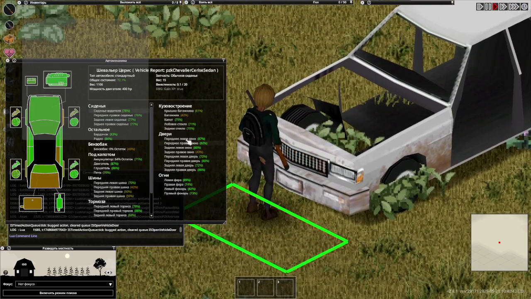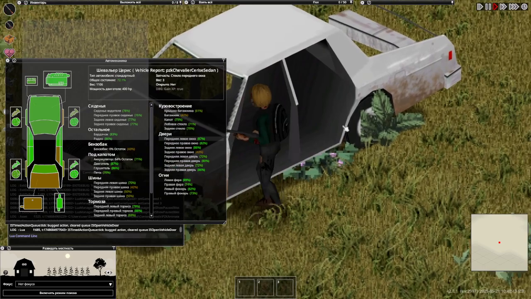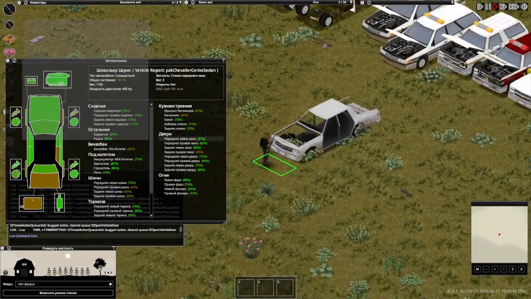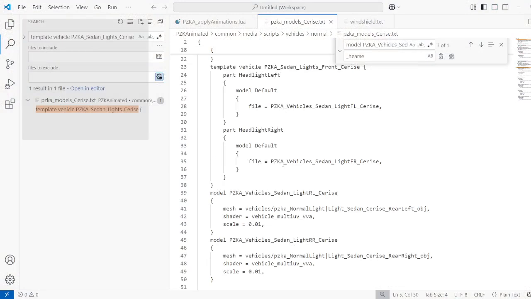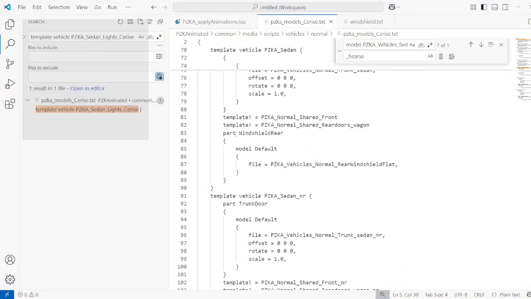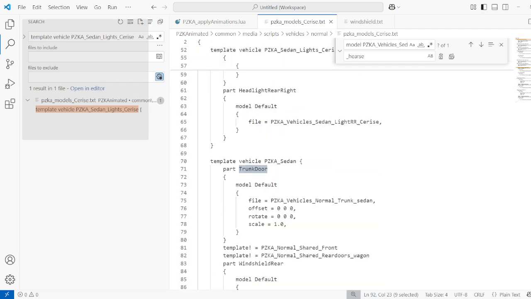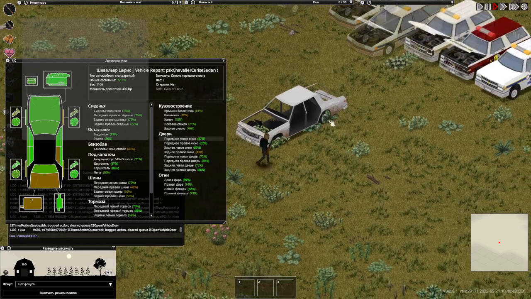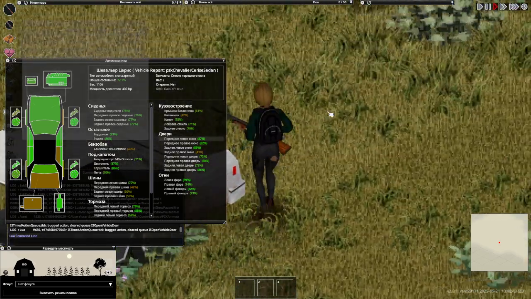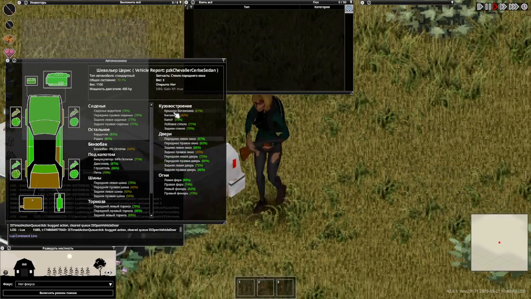What about our doors and seats and the rest of stuff? Why is everything missing? Series, part, template, trunk door, template. So trunk door should be visible, right? Because it's hooked in correctly. Well, it's not visible, even though it kind of exists here.